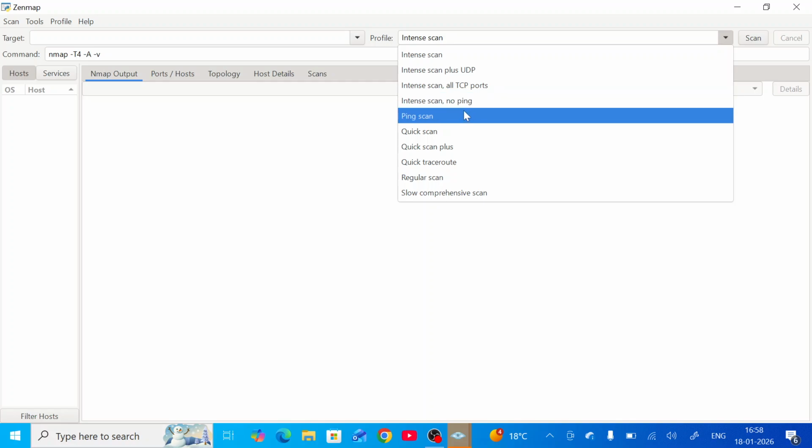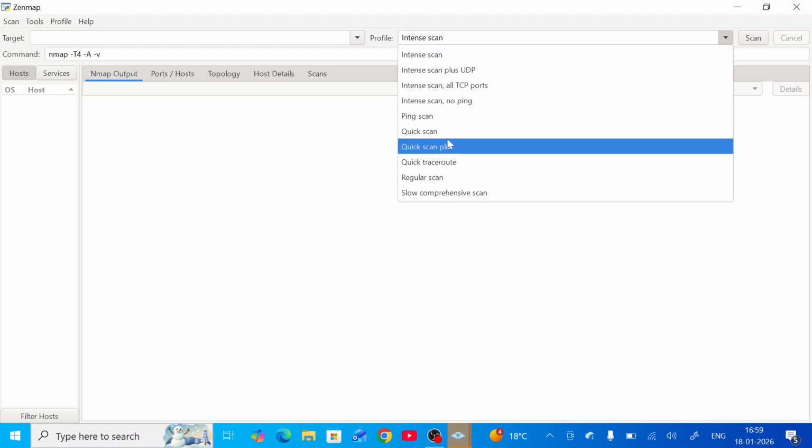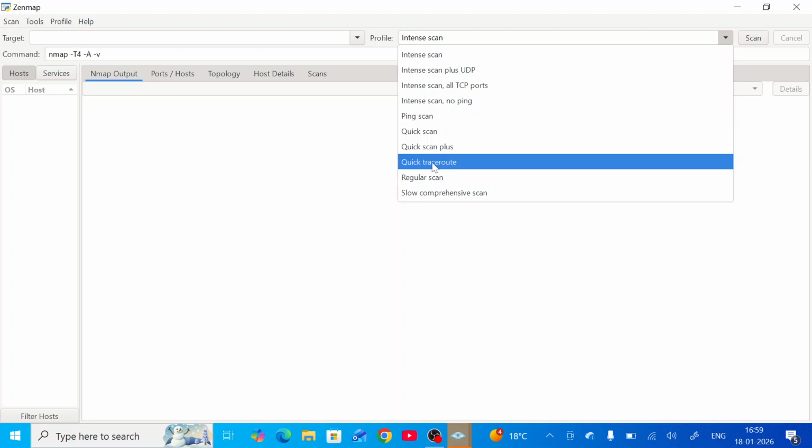Next we have ping scan, just as you know, to check if the target is alive or not. Quick scan scans all TCP and UDP ports quickly. Quick scan plus, same thing. Quick trace route. Trace route means the topology we have just seen, which I closed earlier.